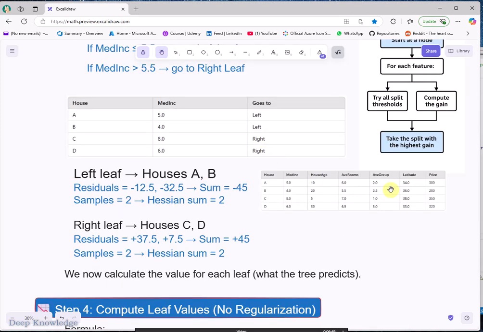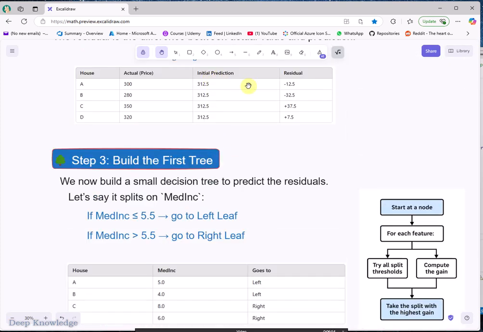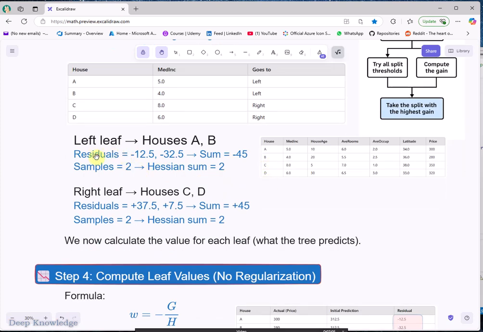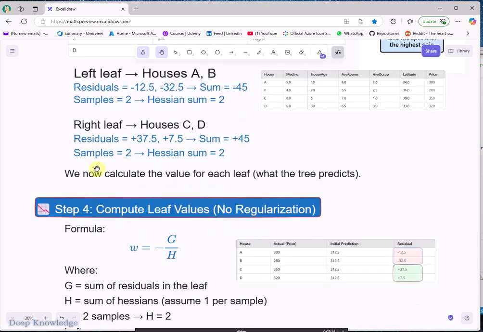Now we will try to sum up all of these. So you can see the residual. We will sum all of these: for the left, we sum all of this up, and for the right also we sum this up. You can see here the residual of this and this will be minus 45, and the number of samples will be 2, and the number of samples here also will be 2, and the summation of the residual here will be plus 45.